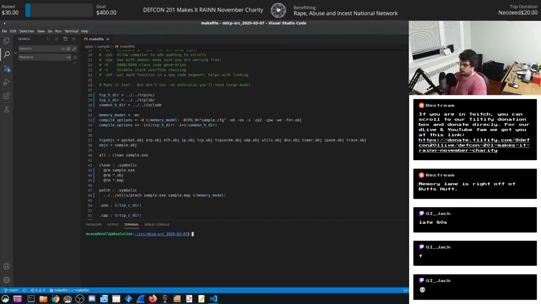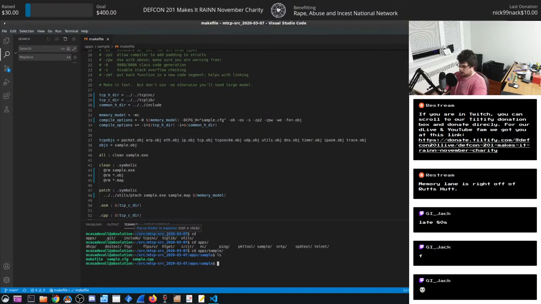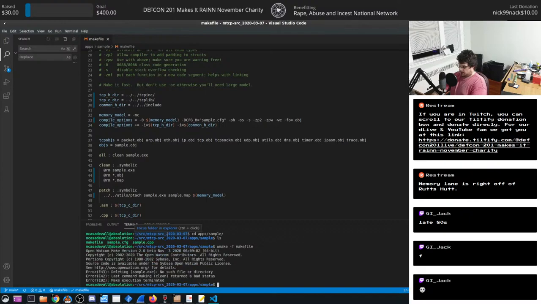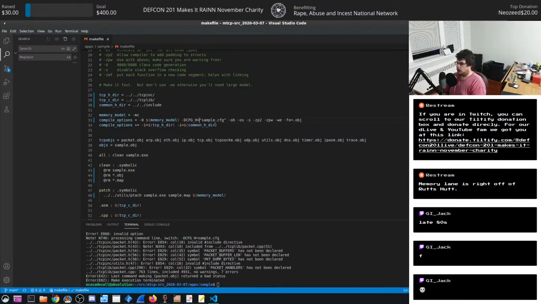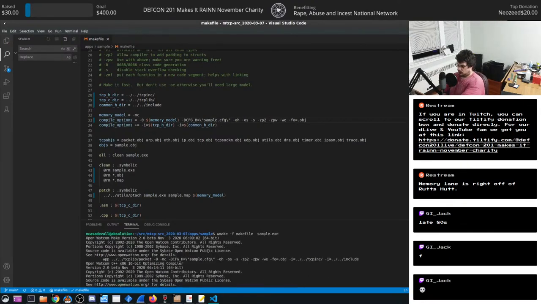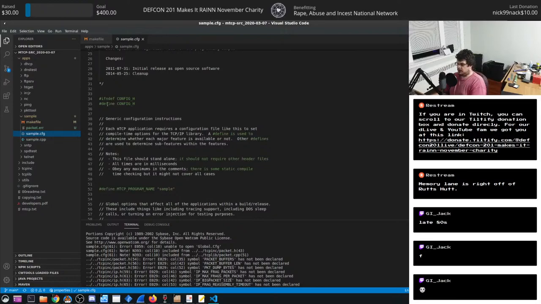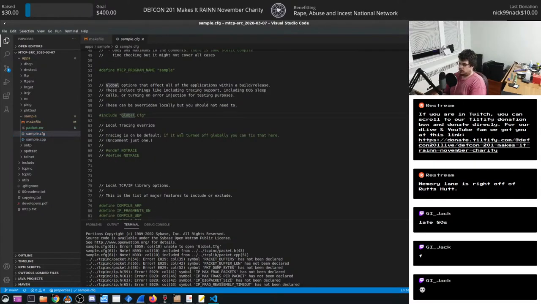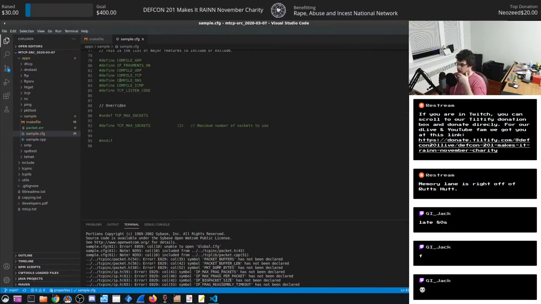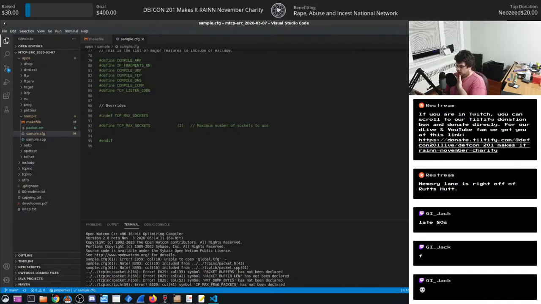Let's create a terminal. Okay, sample.exe. So, okay, we fixed that. Yeah. As expected, there's some things we've got to fix. So basically, it loads like a giant global config. So you can turn tracing on and off, various options. Because the TCP/IP stack is built into each individual app. It's not a global thing.